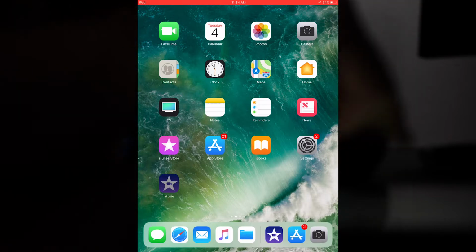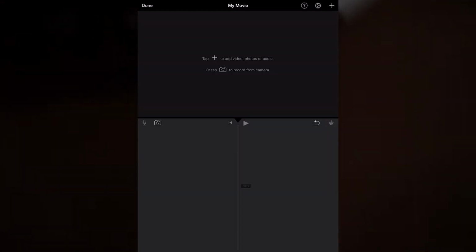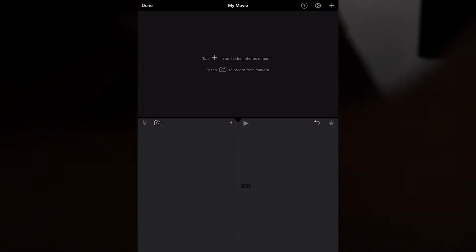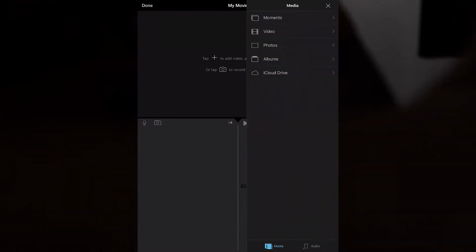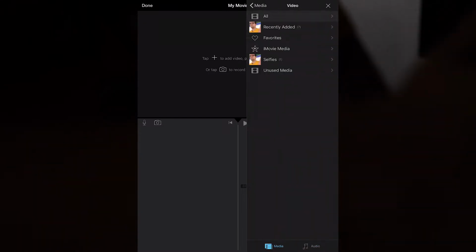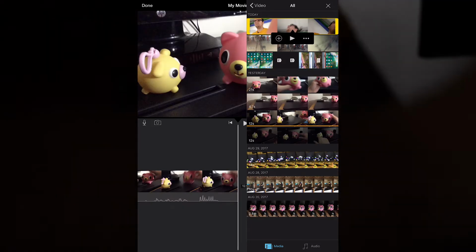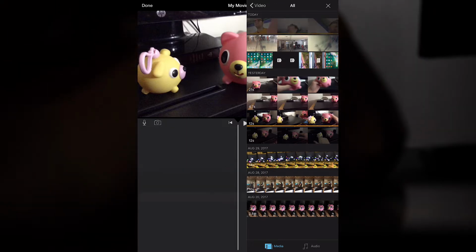So after you download it, just open it up. Okay, and here we go. We have iMovie. So you can see here it says tap to add video up here, or you can just record straight from iMovie. But I already have some footage that I'd like to put on here. So let's check it out. So just hit the little plus symbol and you can add it in. You can press play. But let's just add in these clips. Let's check them out.